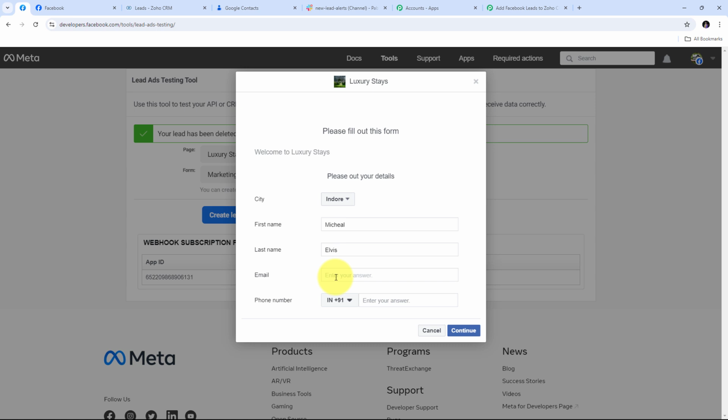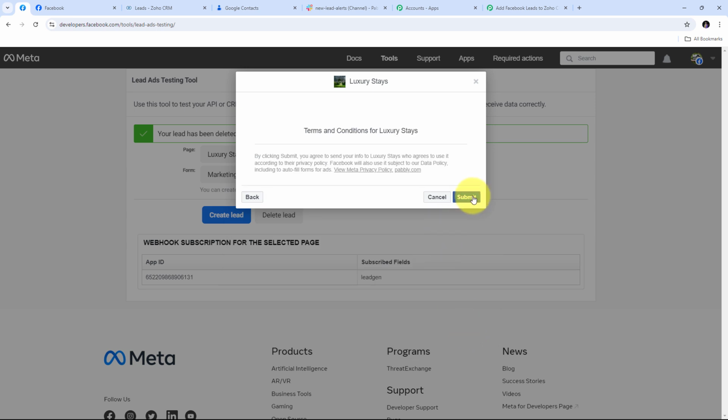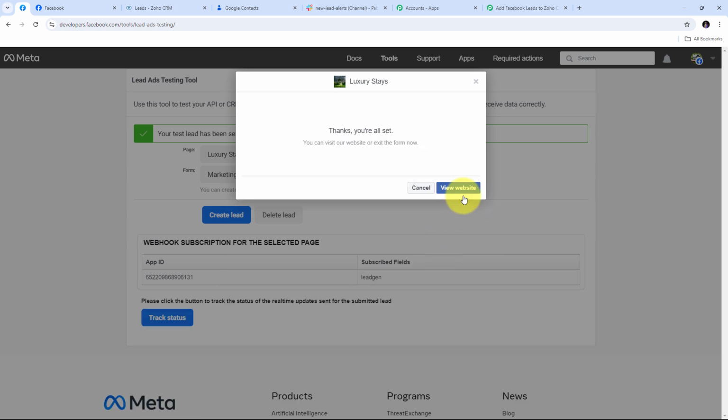Email will be michaelalvis@pabblytudes.com, and I'm going to give a random phone number of my lead. So here I have filled all the required details. So I'm going to click on continue. I will click on submit. And here I have successfully submitted this form. So I have created a new lead in my Facebook lead ads account.